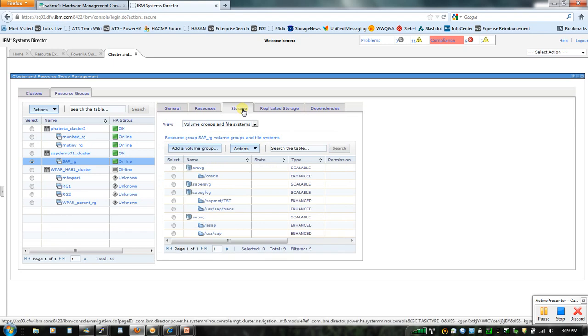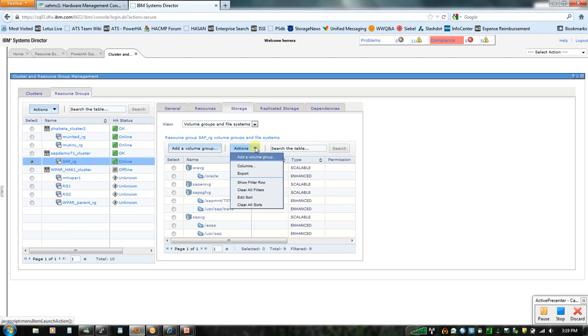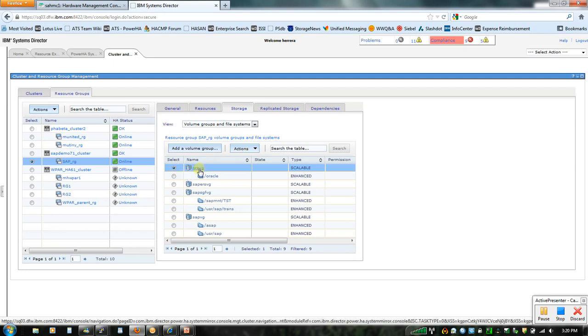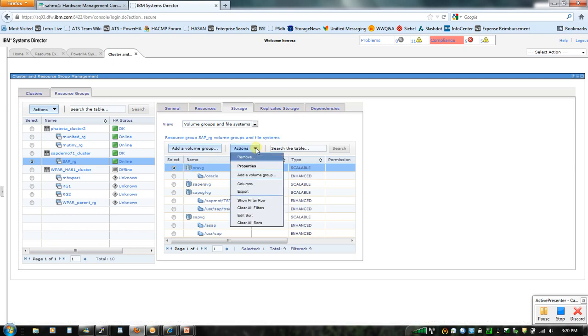Under the Storage tab, by default, it'll pull up the view for the volume groups and file systems. So you see the different volume groups that I have and their type on the right-hand side. I could perform actions from here, but I did want to point out that there are other alternate views of things that you could do from here. So you could add volume groups. If I wanted to pick one of the individual volume groups, in this instance my Oracle volume group, I could come in, remove it, add, and perform operations to those resources.